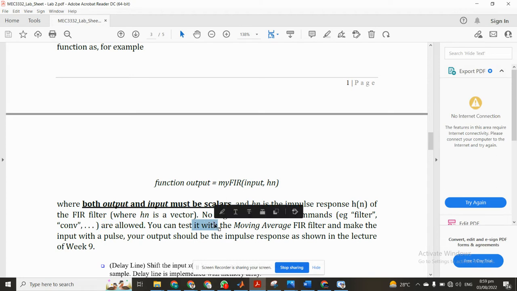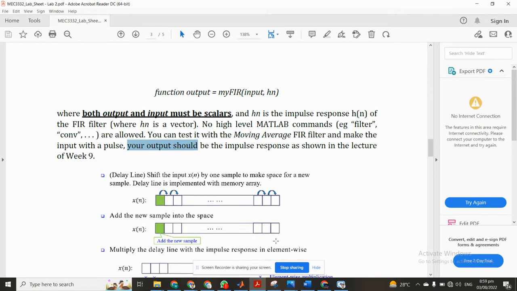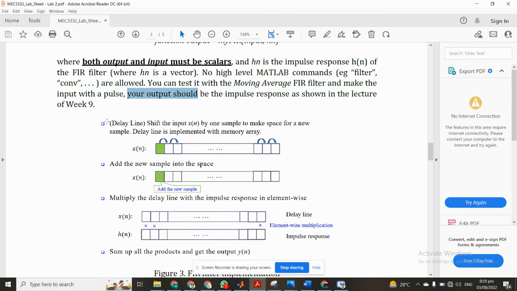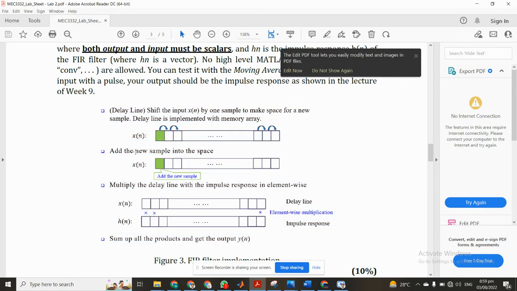You can test it with a moving average filter and make the input a pulse. Your output should be the impulse response as shown in the picture. This is the delay shift input, xn is the input signal, and hn is the impulse response.